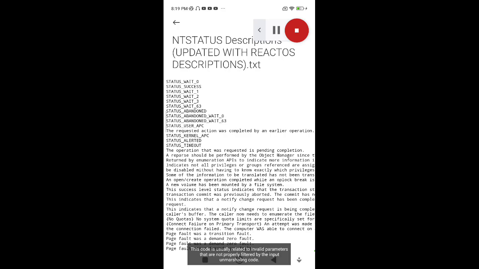This code is usually related to invalid parameters that are not properly filtered by the input unmarshalling code. The sensitive area did not unmarshal correctly after decryption. This code is used in lieu of the other unmarshalling errors so that an attacker cannot determine where the unmarshalling error occurred. The command was blocked.